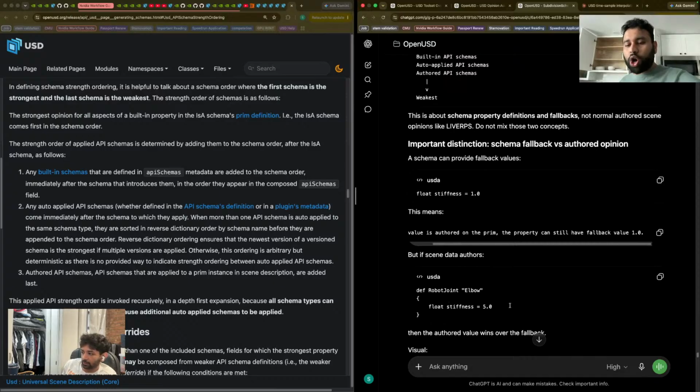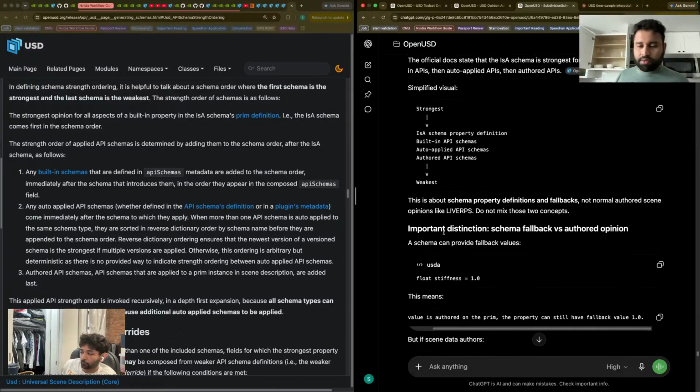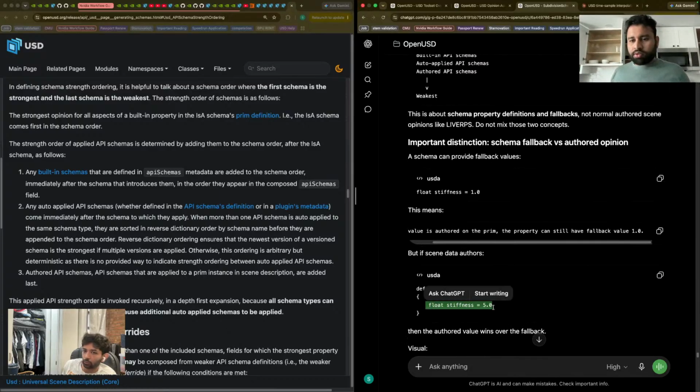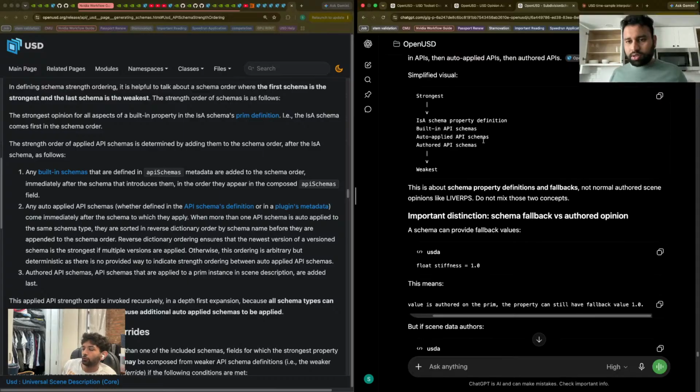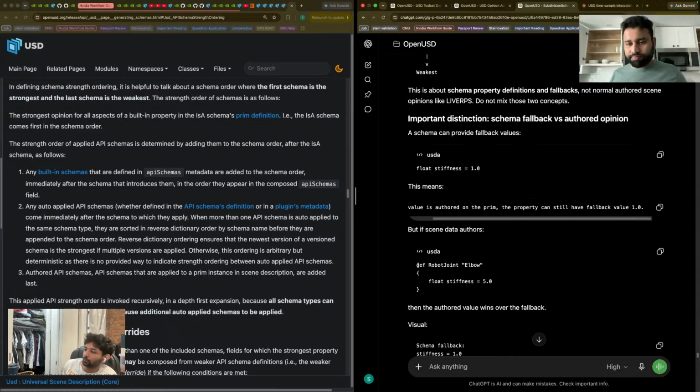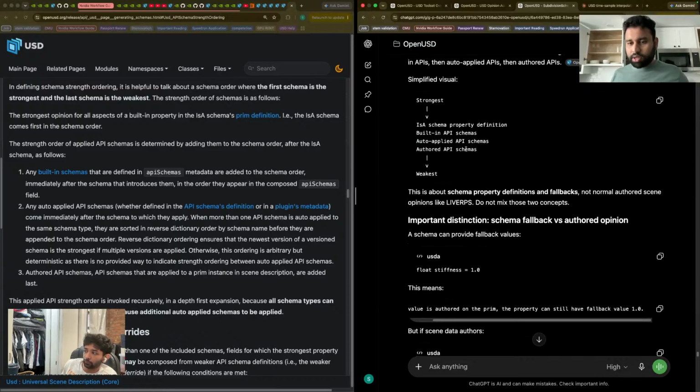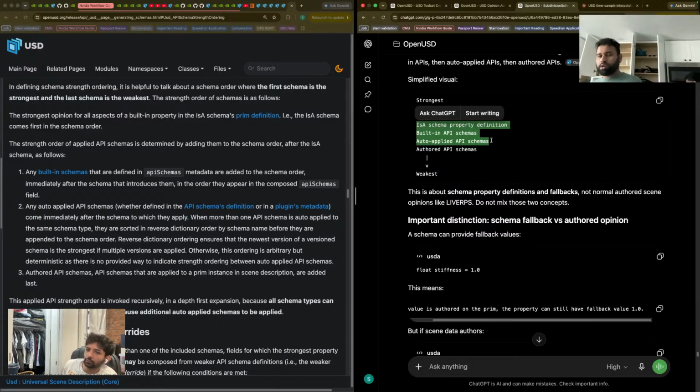That's what I'm saying. This local opinion will win. If this local opinion was not present over here, what would the fallback be? The fallback would be authored API, or not? Yeah, that is authored API. Then if the 5 value was not present over there, it will fall back to whatever schema has the value defined as the fallback value.